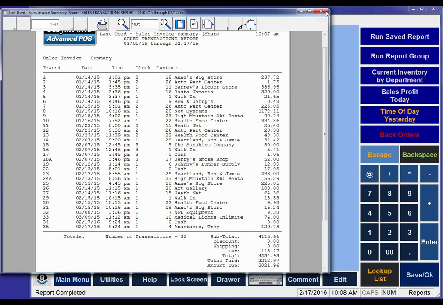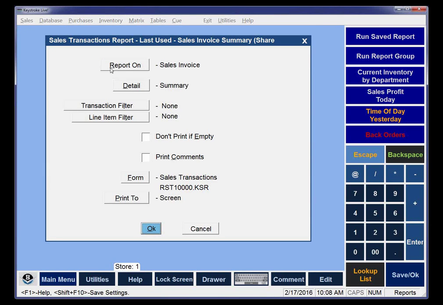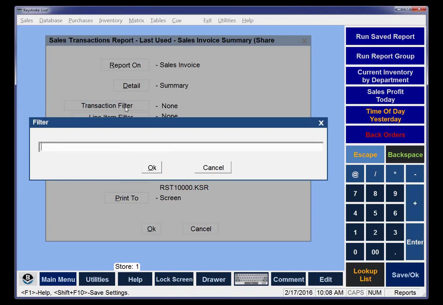Now let's say I'm going to do sales transactions. I select that, and I am going to go into my transaction filter. Different reports are going to have different filters set up differently. The key word is when you see filter, you know that's going to help you narrow down the results. So I'm selecting transaction filter.